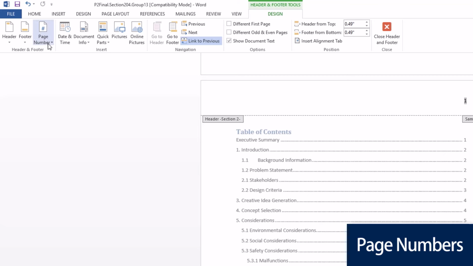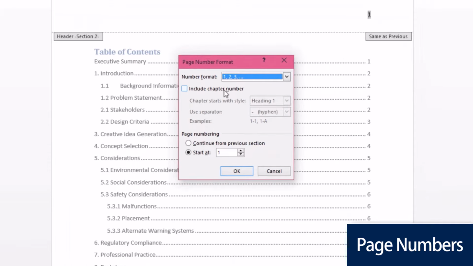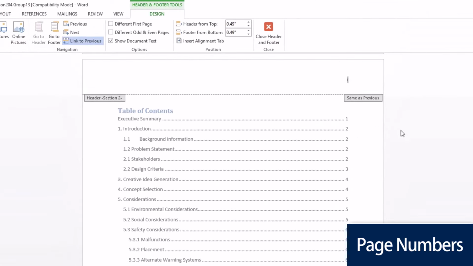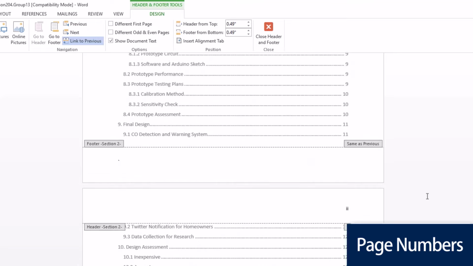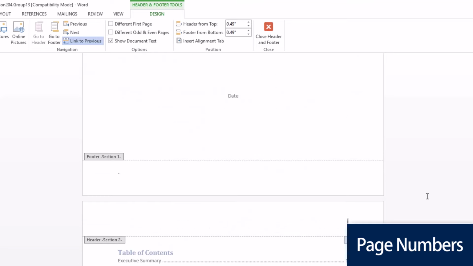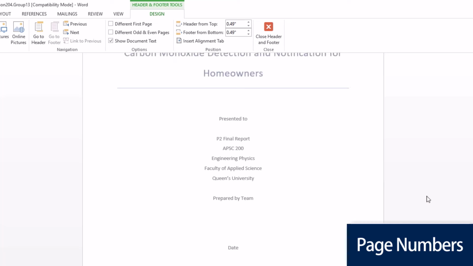Under Header and Footer, select Page Numbers, Format Page Numbers. In the window that opens, use the Number Formats drop-down menu to select Roman numerals. Make sure Include Chapter Numbers is unchecked. Select Start At and type I in the Start At box. Follow the same process for any subsequent sections to switch to any other numbering format. Numbers can be set to start at any value in the beginning of a section using the Start At box.